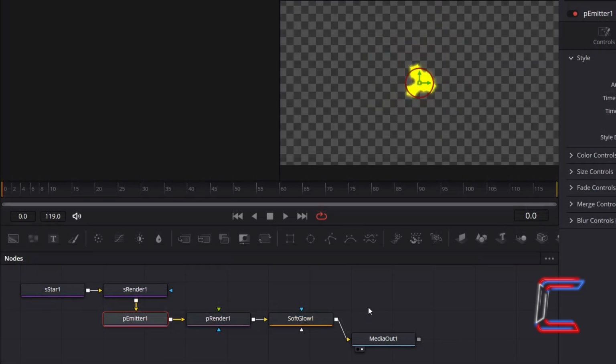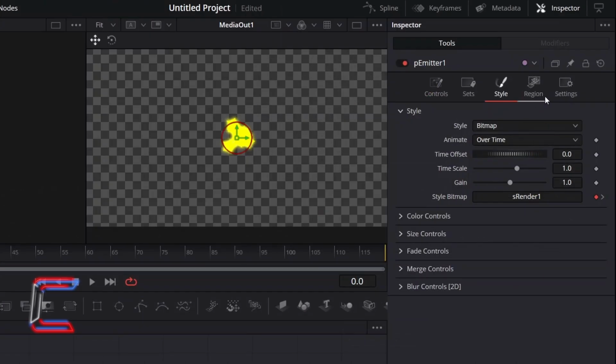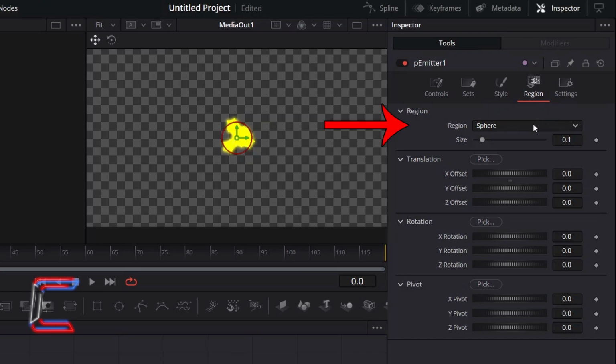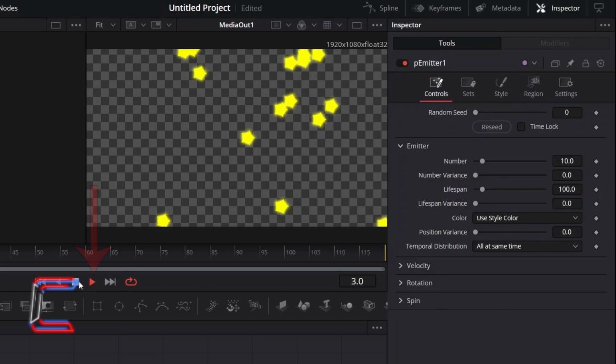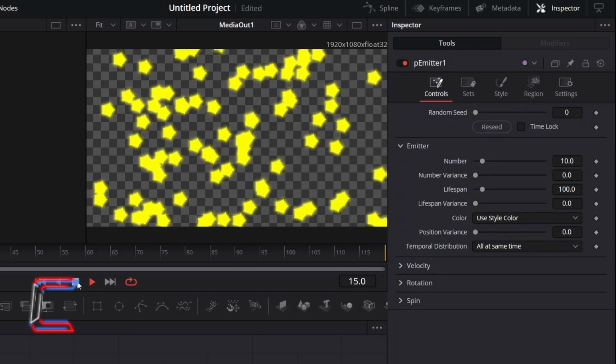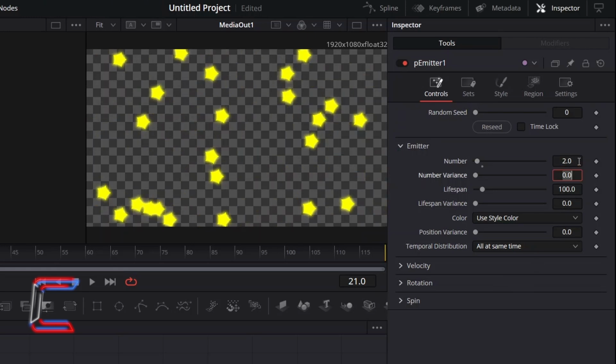At present, all of the star particles appear inside a circle on screen. In order to spread these particles out so that they appear throughout the whole canvas, select Region underneath Inspector, change Region from Sphere to All. Select Controls. At present, when we preview the animation, there is too much congestion of stars on screen. In order to reduce this, I will decrement the value for number from 10 to 2. Adjust this value depending on how many stars you want appearing on screen.